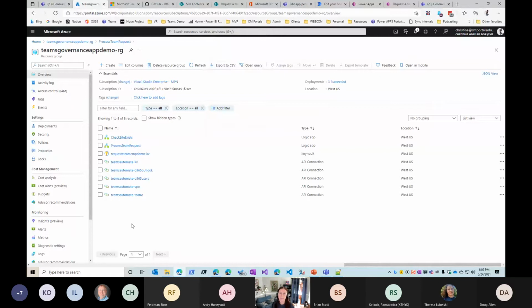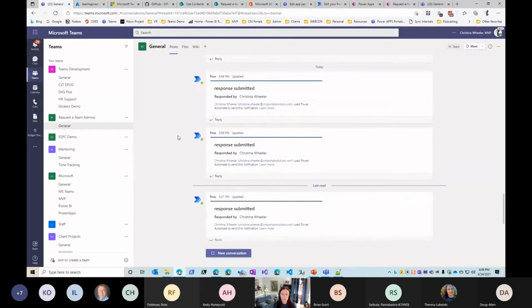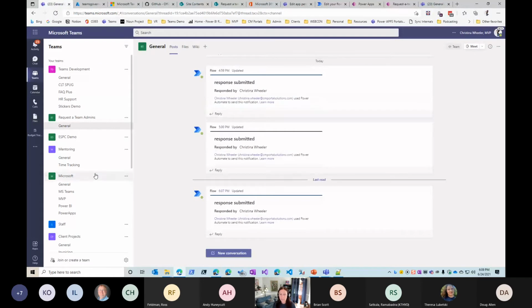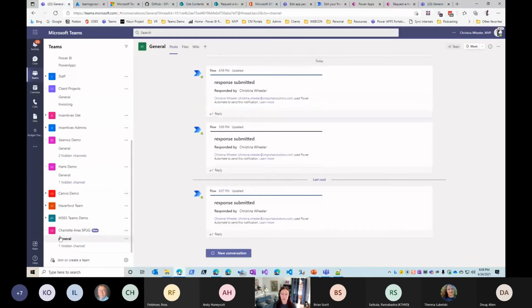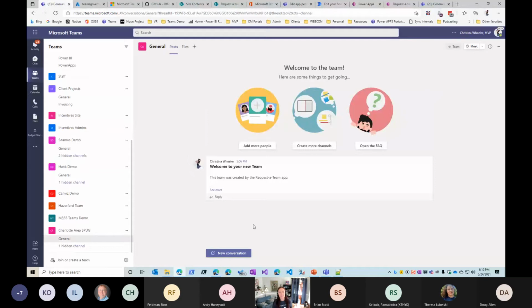Now, this logic app is for the initial team creation. The purpose of this app is so once it's approved, the admin doesn't have to go and create it. This logic app is going to automatically create this team. So I did one in here, called Charlotte Area SPUG. I did this earlier because this logic app takes about 5 minutes to go through the process before it actually creates the team. So I at least wanted to have one published here for you so you saw it. And it's telling you this team has been created. And so there's the new team that shows up.